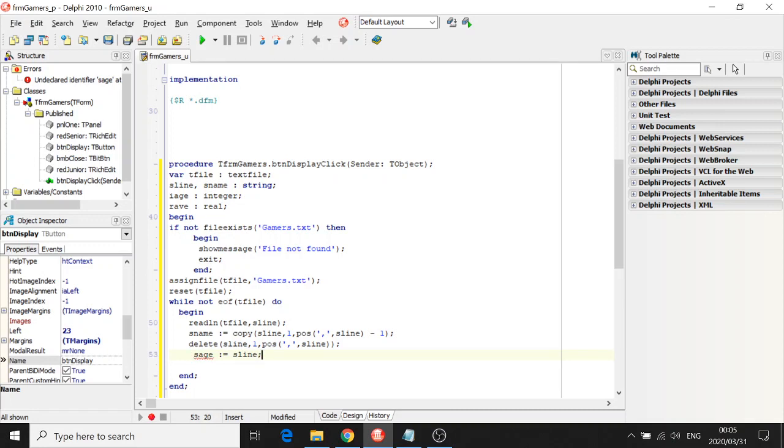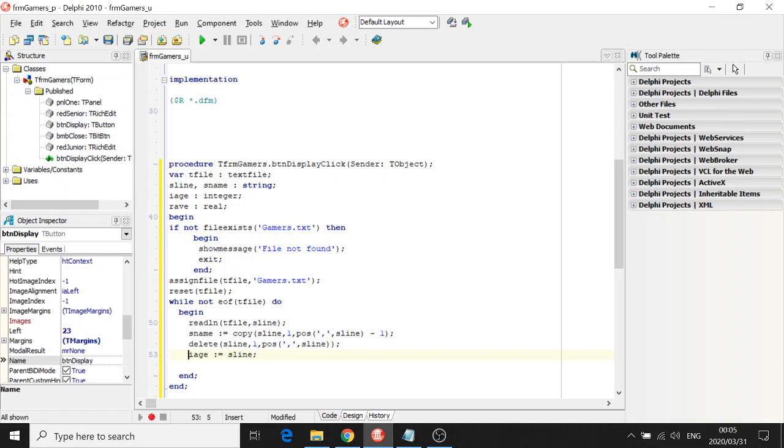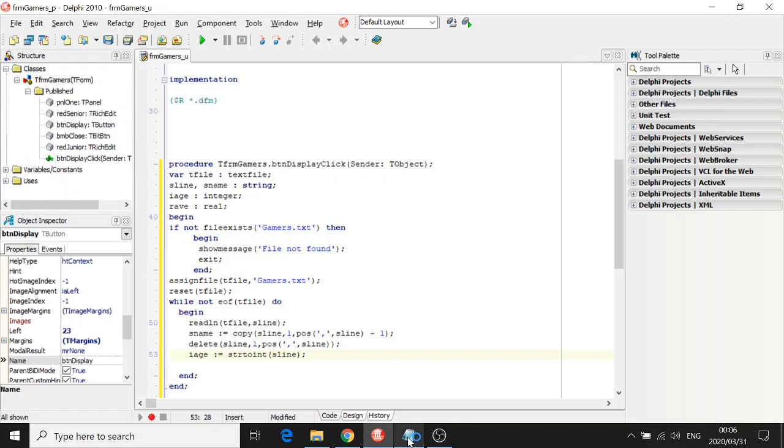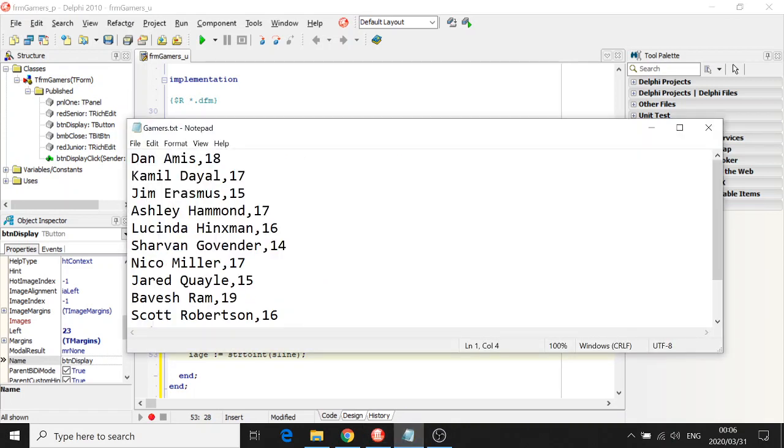Sorry, not s age, r age. R age. So our age is going to be string to int. Why? Because the sline is a string. And after we have copied from there and deleted that, including the comma, once we've deleted all that, we're left with 18. Okay, I know I'm playing with the text file.